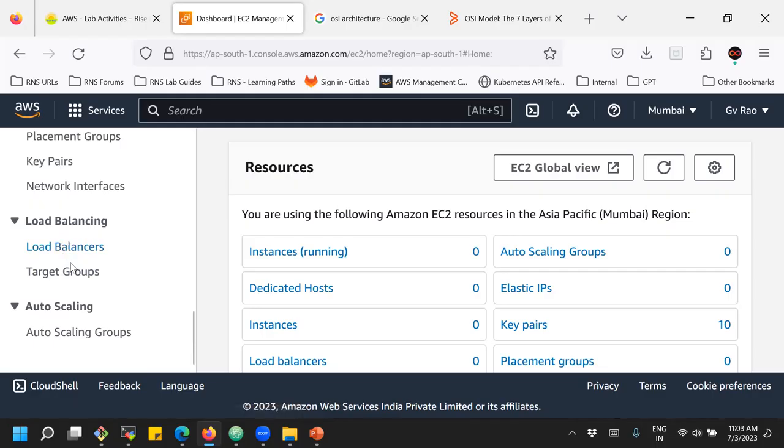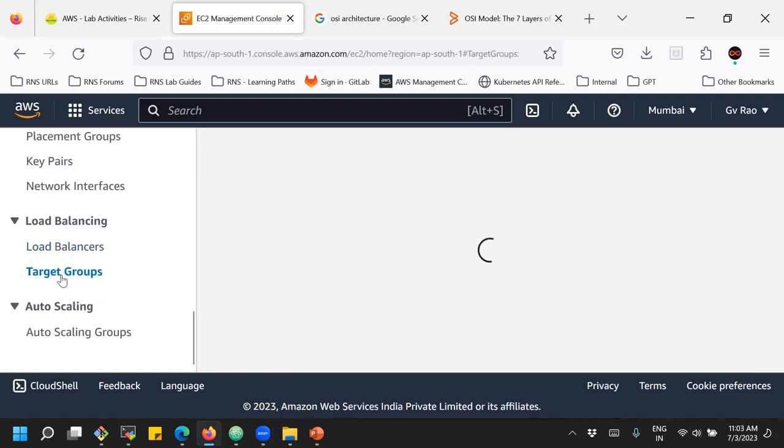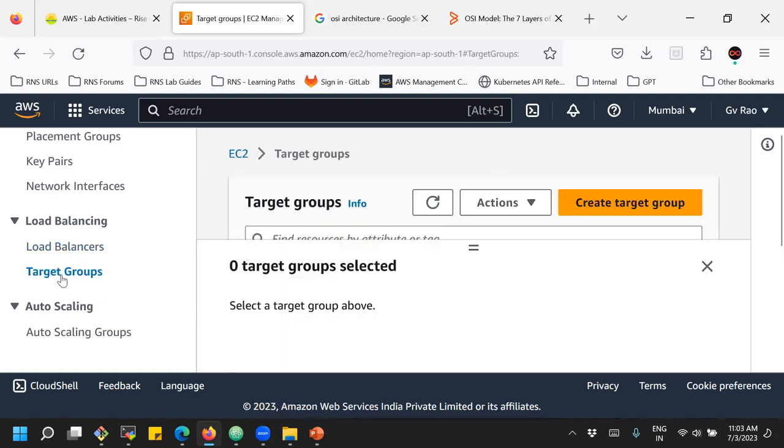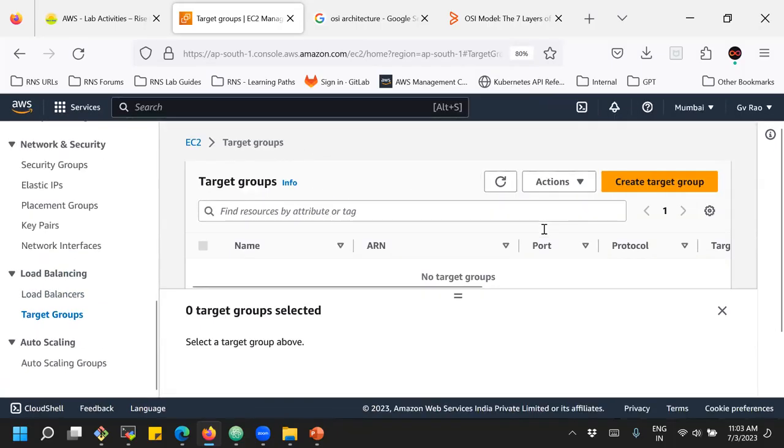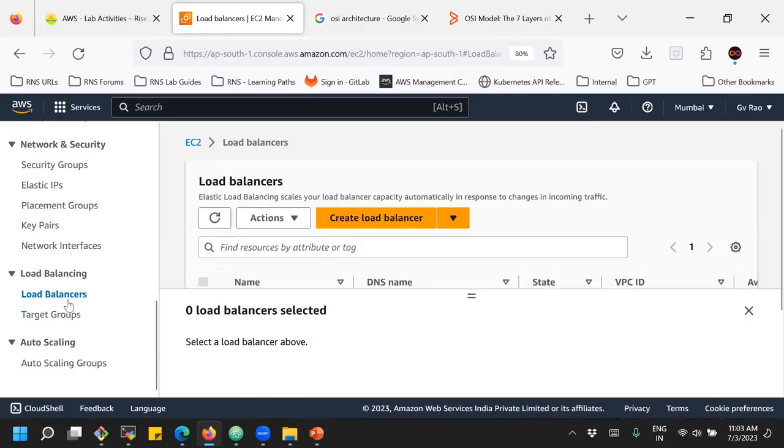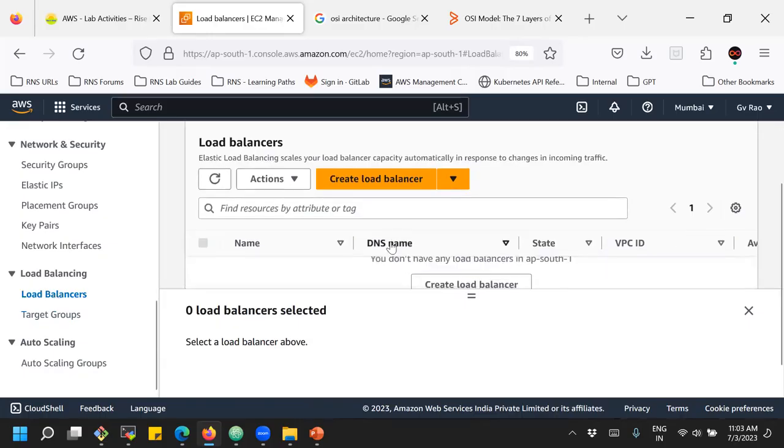Yeah, so let's go ahead. First, you can create a target group. Then you can come back to the load balancers, or while creating the load balancer itself, we can create a target group. Okay, let me go directly to the load balancers. Here we can see the create load balancer option.